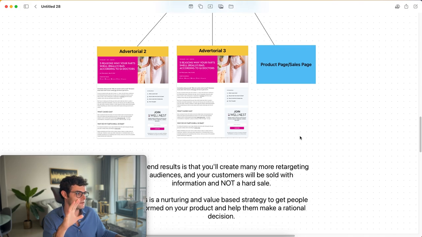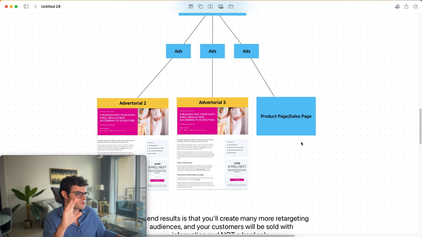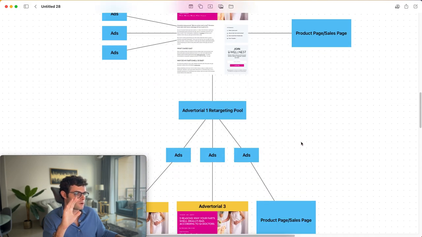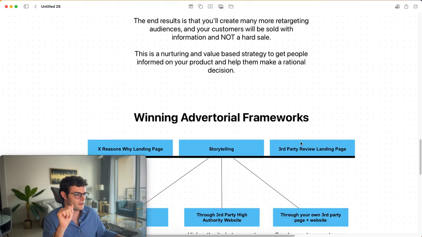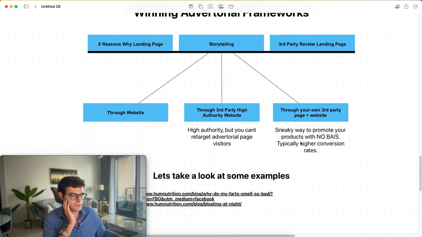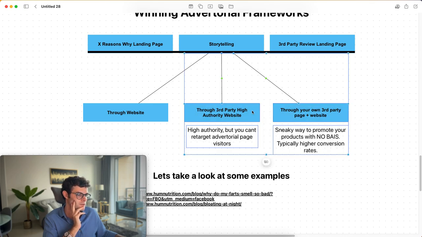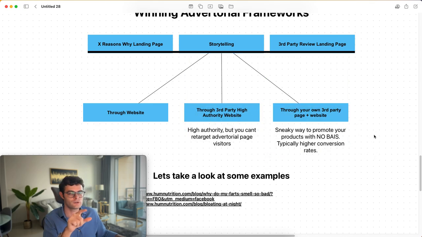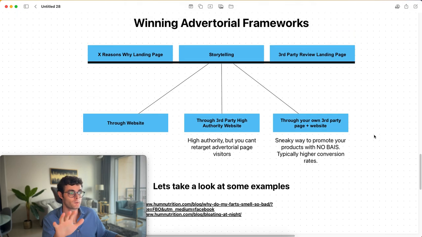Now, this is pretty much the funnel, guys. And of course, I can go more in depth, but I like to keep things simple. Basically, I talk about it here, that third party high authority website. Yeah, there's also another actual methodology that works very well.